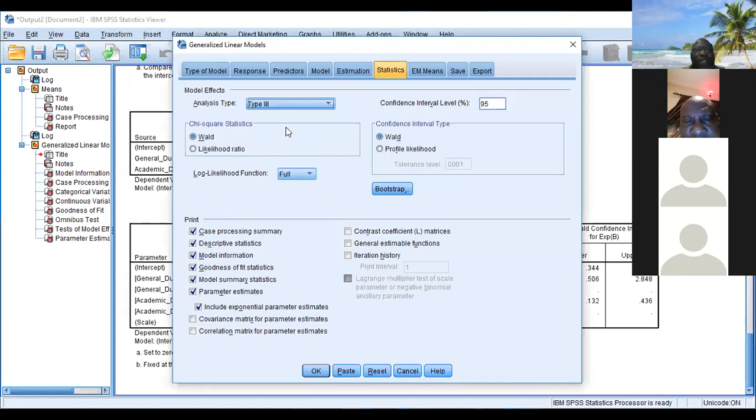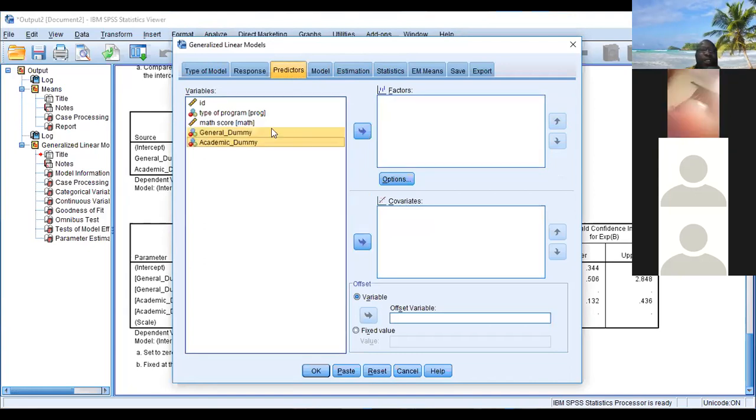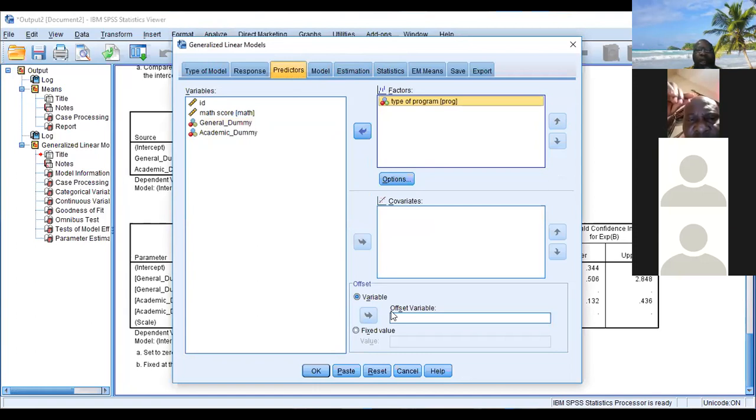Go to only the predictor. Go to only the predictor. Then remove the two of them, return them, and put only the program. No mathematics, put only the program. And then click on option.